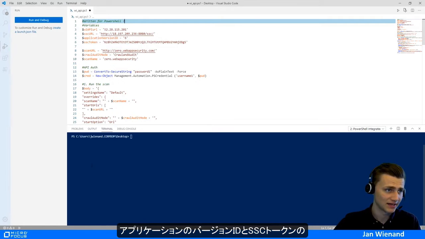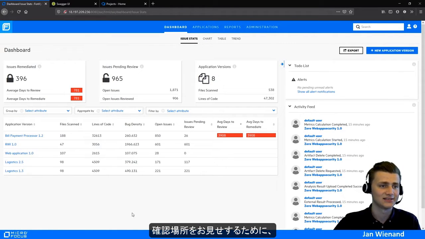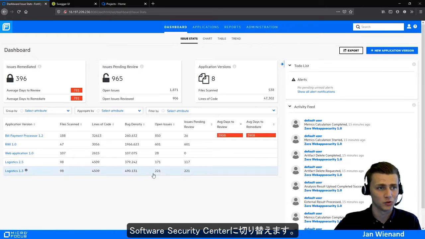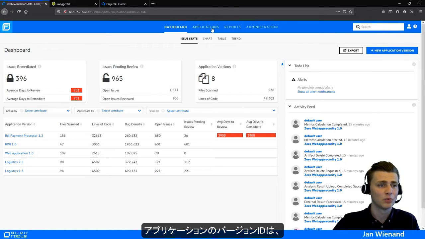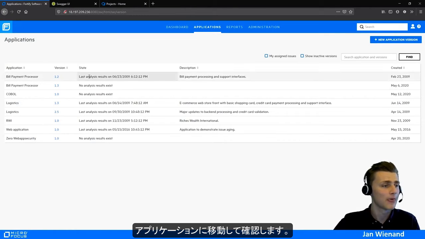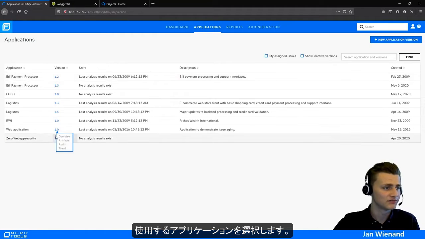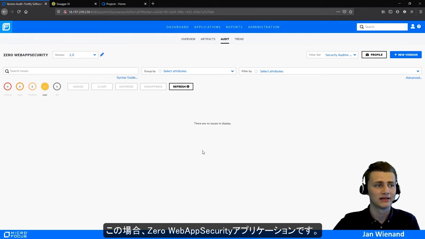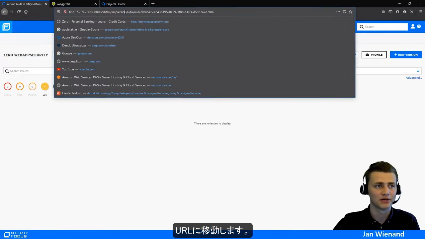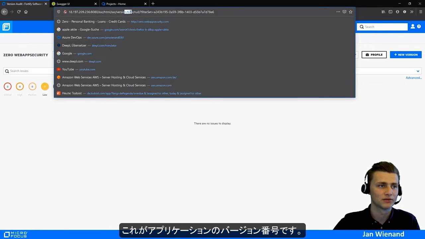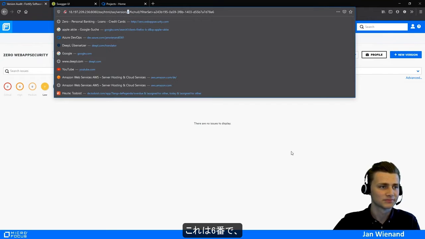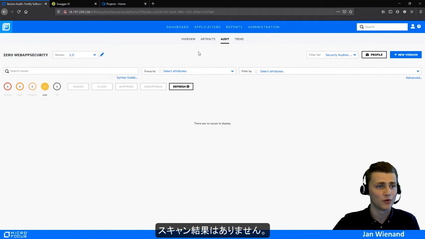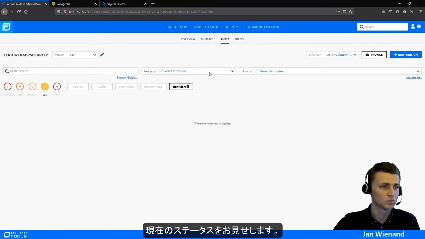But to show you where you can get the application version ID and the SSC token, I now switch to the software security center that I'm using. And for that application version ID, we only need to go to applications. Now select our application that we want to use. In my case, it's the Zero Web App Security application, and go to the URL because here is the application version number. This is number 6. So you can also see that here are no scan results, just to show you the current status.